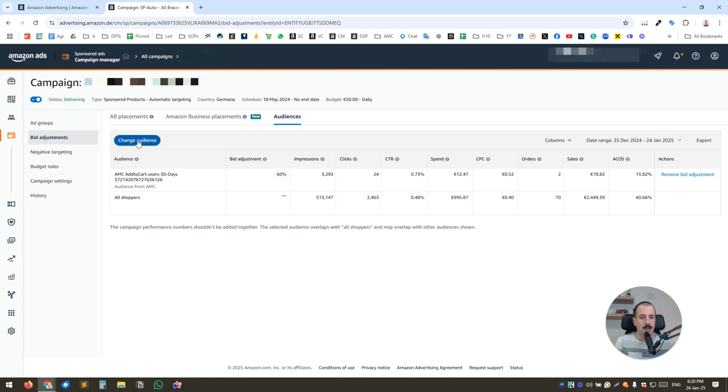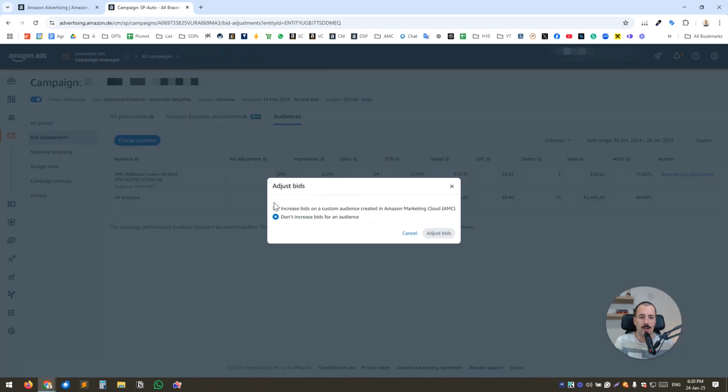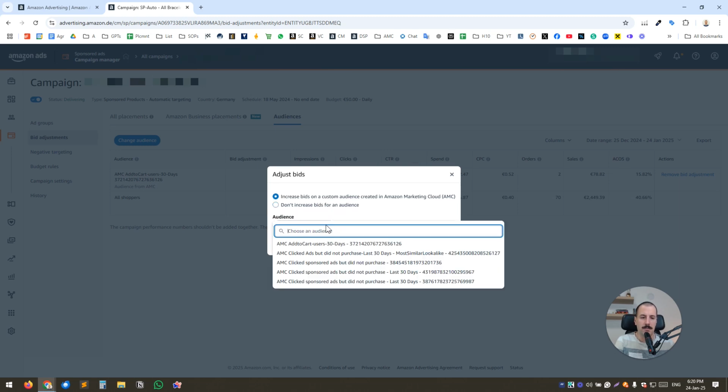The reason I told you to add the brand name there is because there's a certain limitation. When you click change audience, you will have an option to not increase bids for an audience or increase bids on a custom audience created in AMC. When you hit that, you need to choose an audience. So take a look at this one. It's crazy. We don't even know what's happening, which audience is for what, which is cart abandoners. I was expecting that it would be visible somehow. Is it for this marketplace or that marketplace? I made a mistake, I didn't name them correctly. So pay attention and decide how to name your audiences.